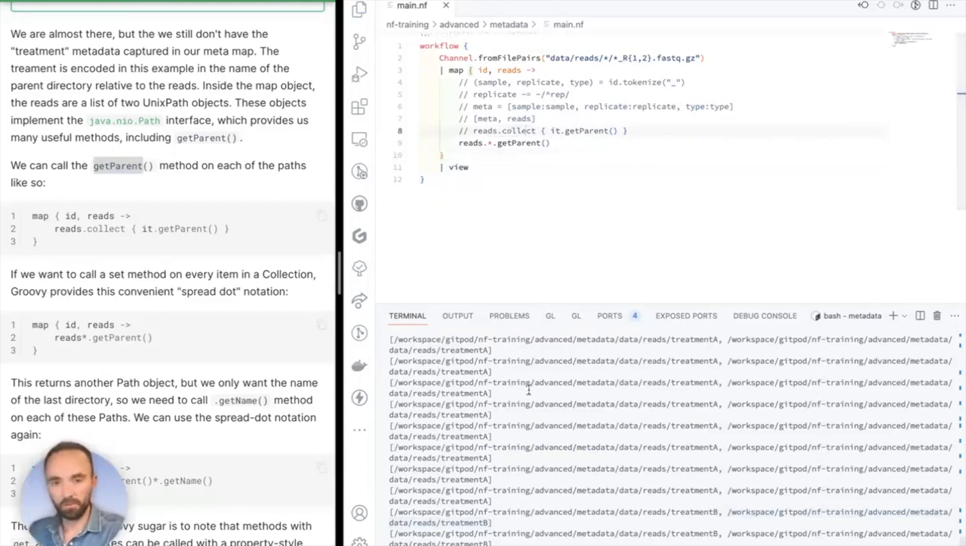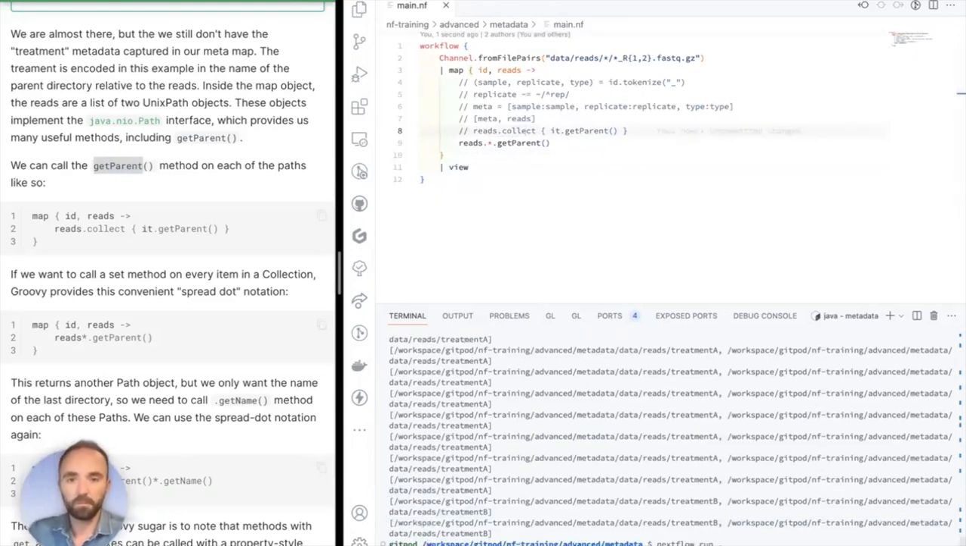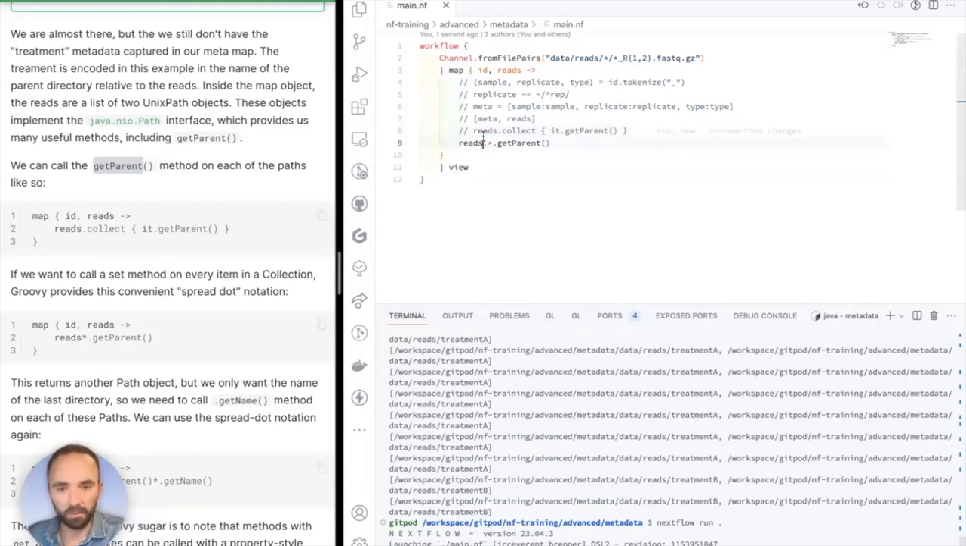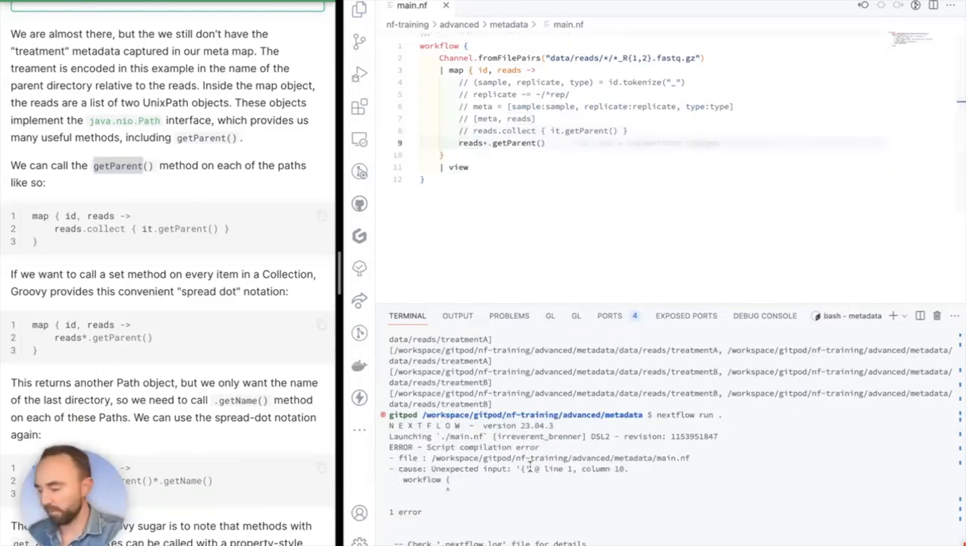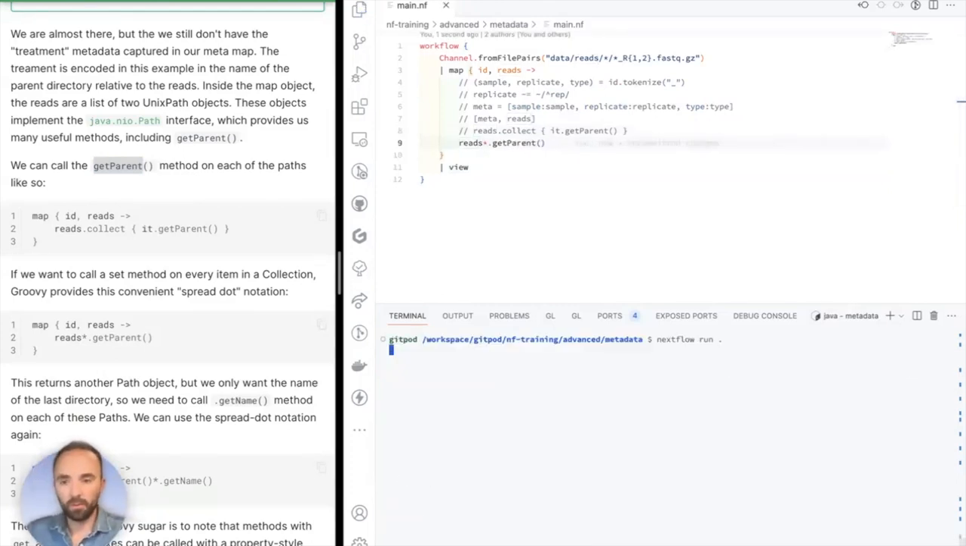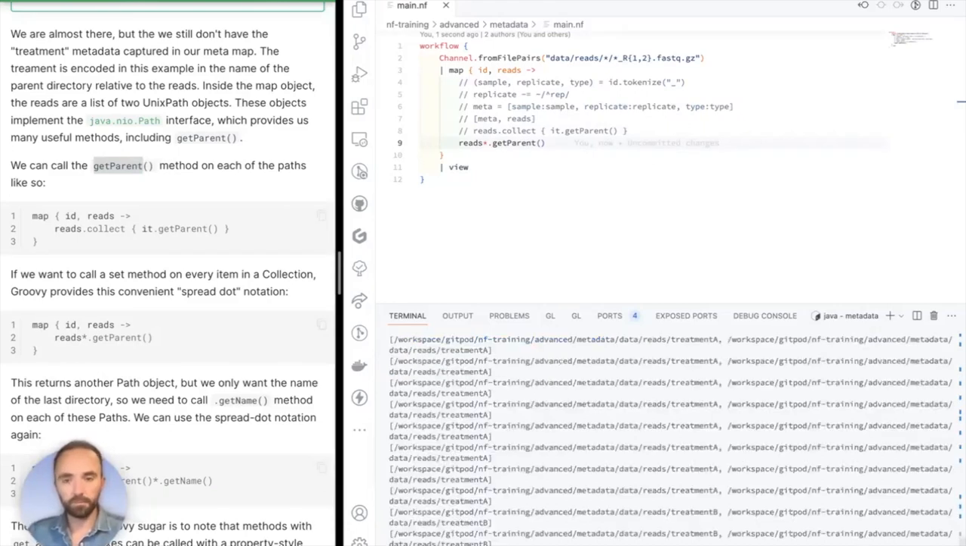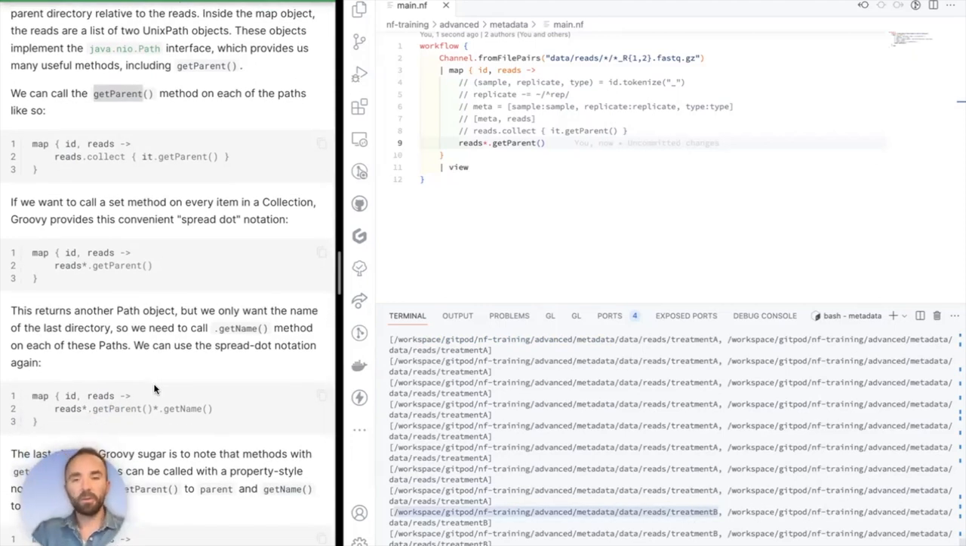Just to show you, oops, I've left an extra dot in there. Great. So then, just as before, we return the parent methods. So this returns another path object. But instead of this whole path, we really want to turn it into a string which just contains the name, that final directory name.